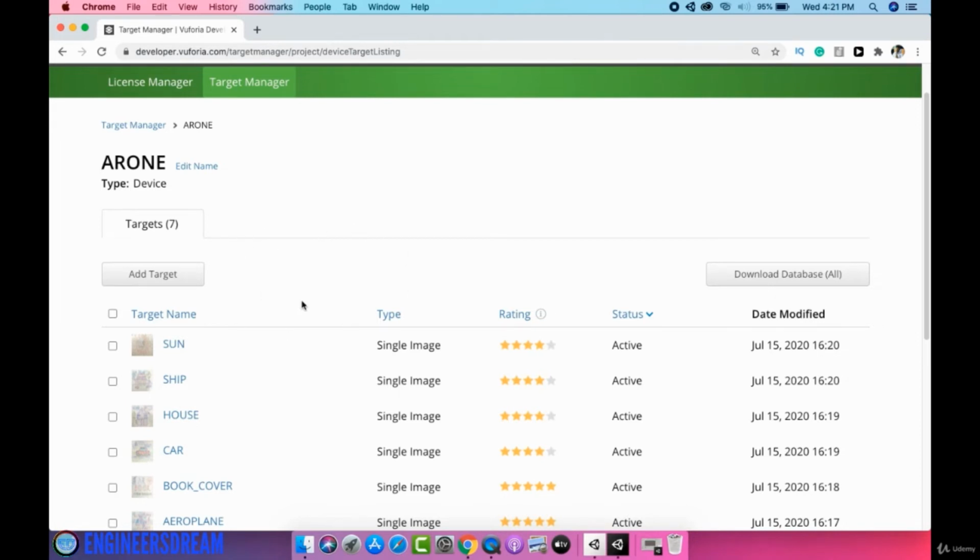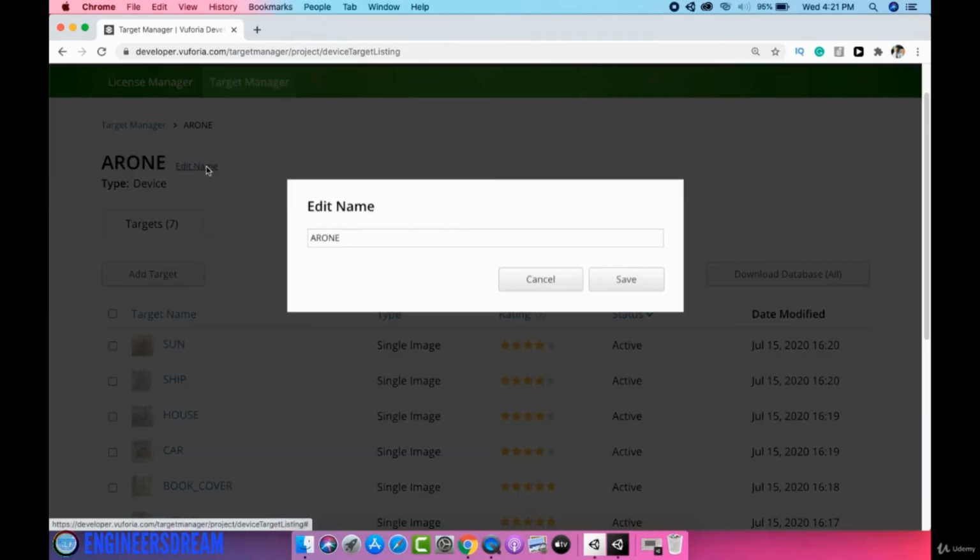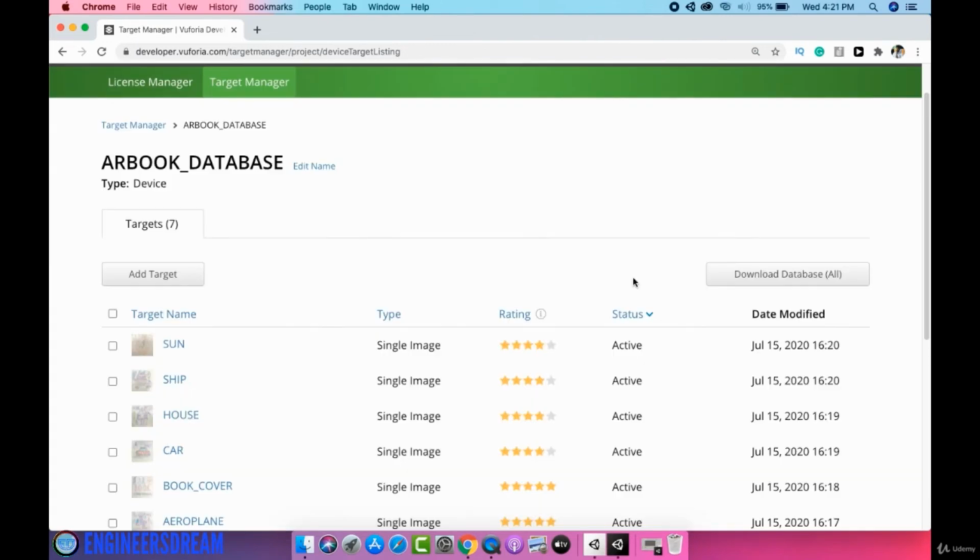Next, before downloading this database, I'll rename it from AR1 to AR book database. So for renaming this database, I'll click on Edit Name. After this, I'll give this database a name of AR book database. I'll then hit save. Okay, so we have basically created a totally new database.